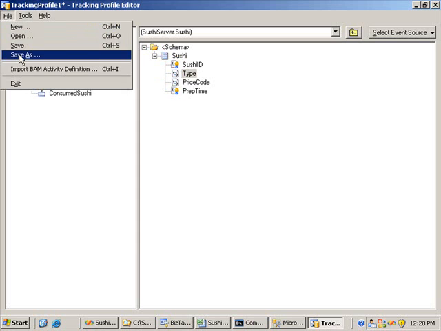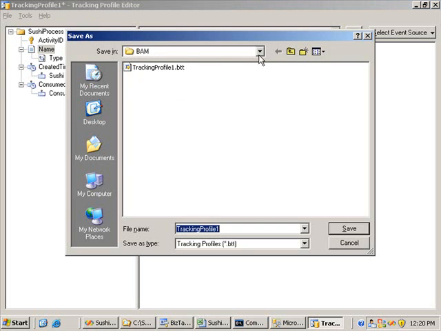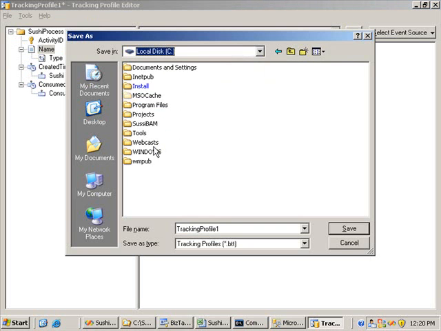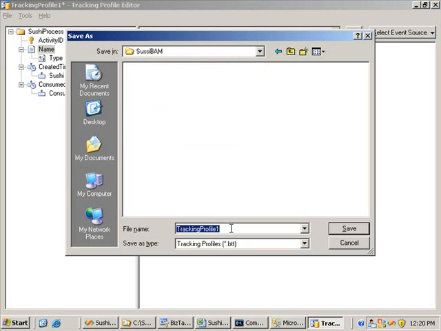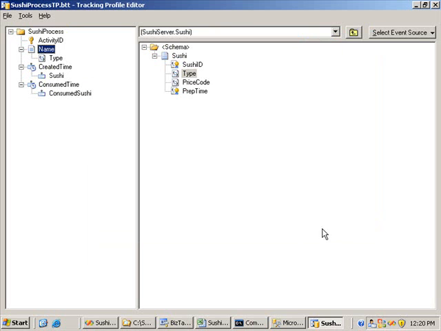I'm going to do a save as, drop this down into my Sushi BAM folder, call it Sushi process TP, and click on save there. Now we can apply this tracking profile.